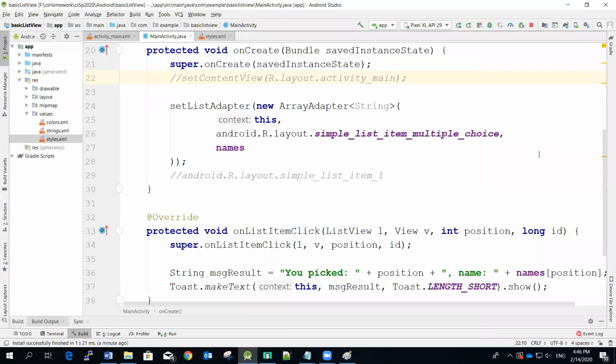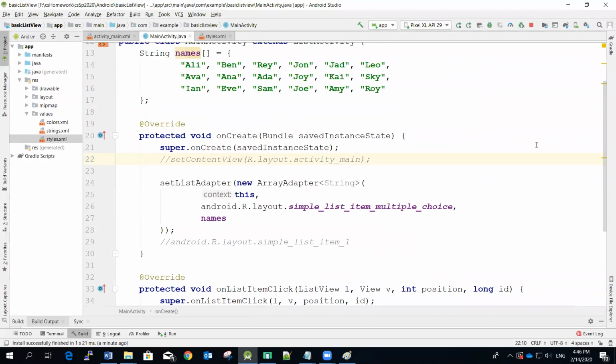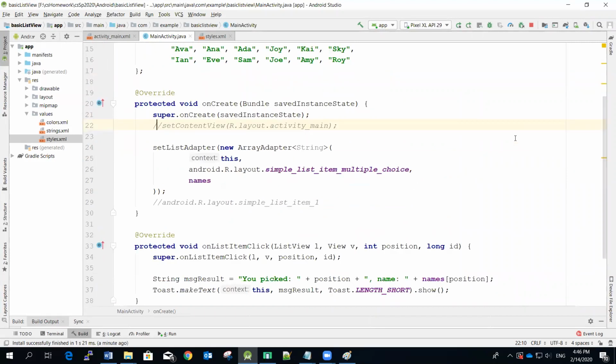Feel free to pause the video and take a look at the code if you want to. Okay, yeah. So that's it. Again, I hope that this is useful to you. And in my point of view, it's kind of fun.